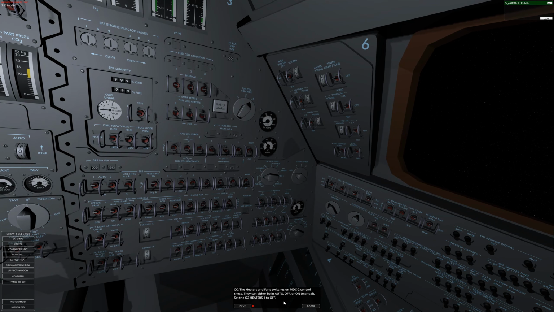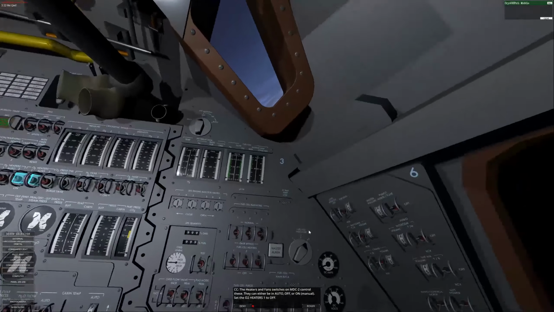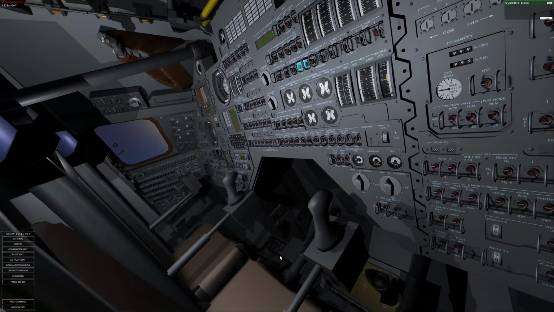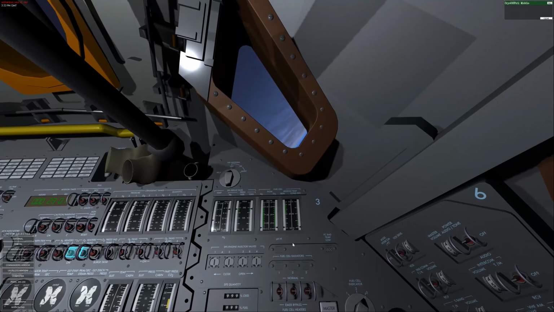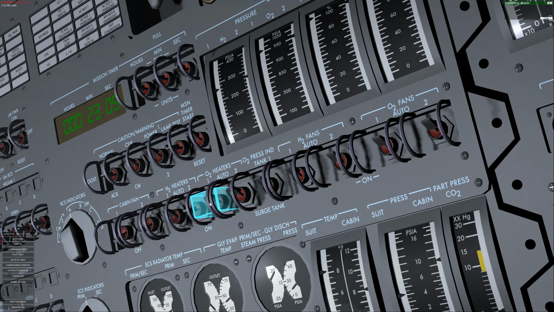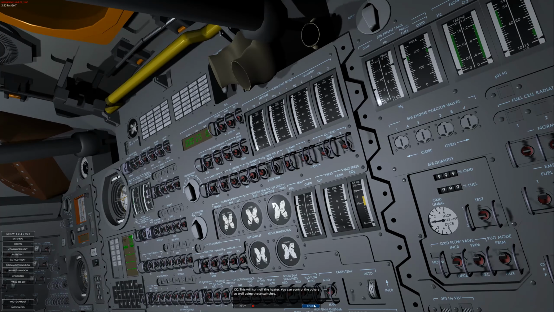Heater and fan switches on MDC control these. They can either be auto, on, or off. Set the O2 heaters to off. Right there. There we go. Let's turn off the heater. You control the others while using these switches.